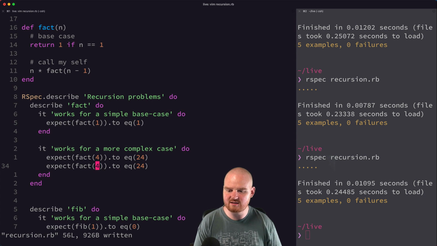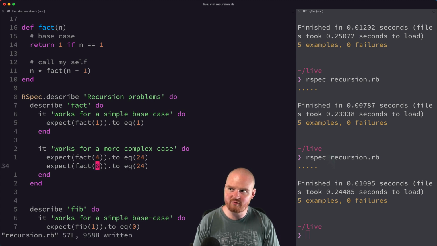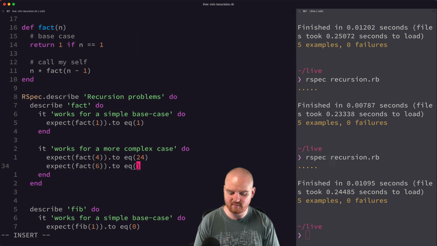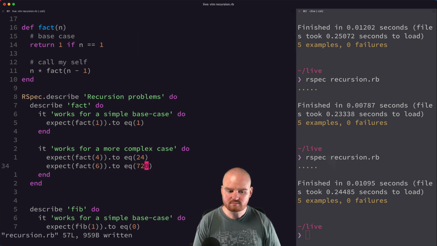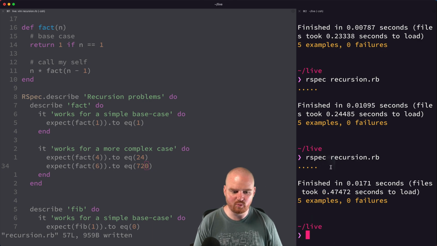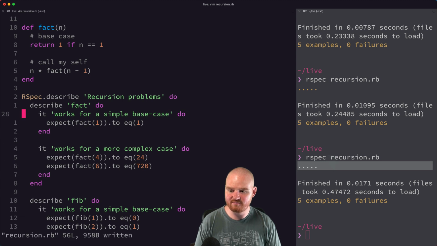So let's also come up with a more fun case. I guess factorial of 6. So what is that going to be? That's 24 times 5. Oh gosh, 24 times 5 times 6 is going to be 720, I think. All right, let's run this. Okay, we have 5 passing examples, and that looks great.